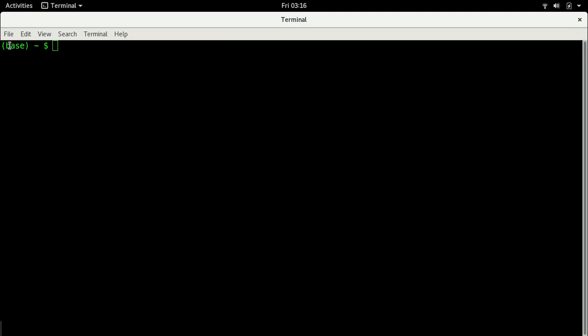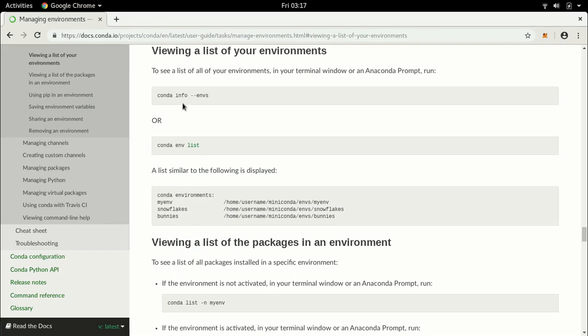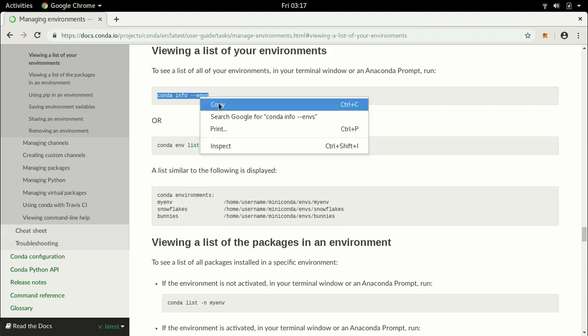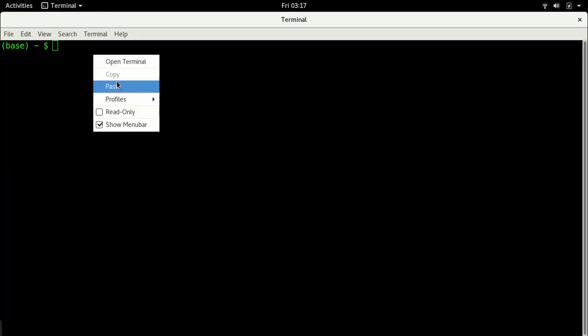So to find out which environments are available, we can go over to this. There is this one command here, viewing a list of your environments, right? And you see this is the command. To see a list of all your environments in your terminal window or Anaconda prompt, run conda info --envs. Either one of these will do. So let's just run this. I'm just going to copy this command and paste it here.